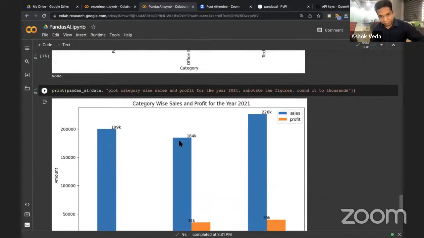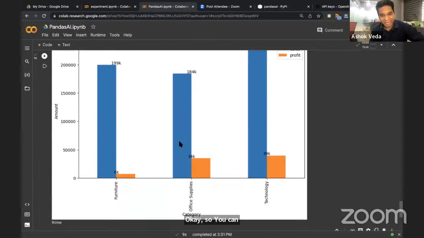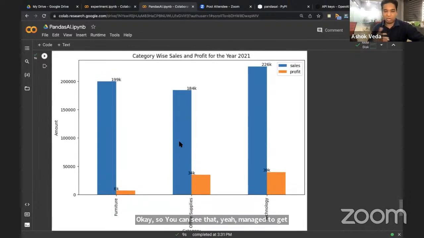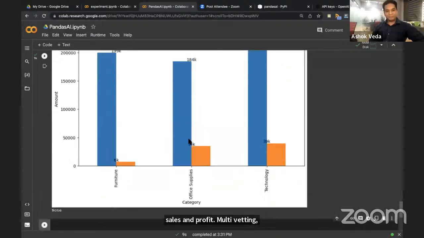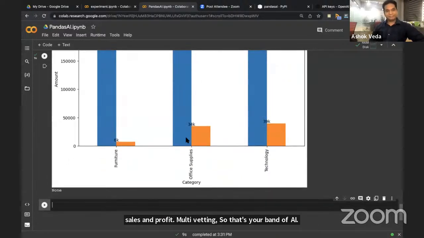Okay, so you can see that we managed to get the sales and profit in a single plot. This is called a multivariable plot or compound bar graph. So that's your PandasAI, all right? I'll continue and finish. We have 2 more modules to cover in this.